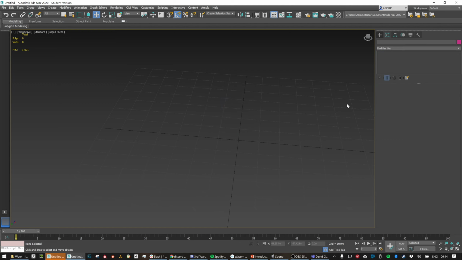Okay, so we're gonna create something, and I just want to create something really basic. Before that, we need to make sure that everything in my Max is already set up. Yours may not be, so we need to make sure everything is set up correctly for import into Unity. So there's a few things we need to do.